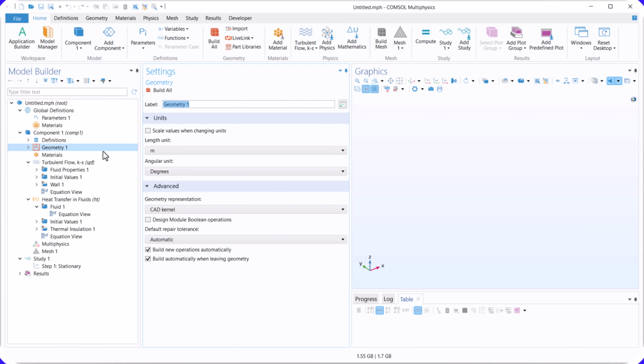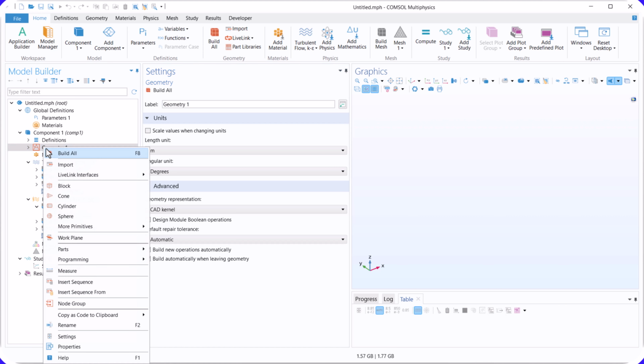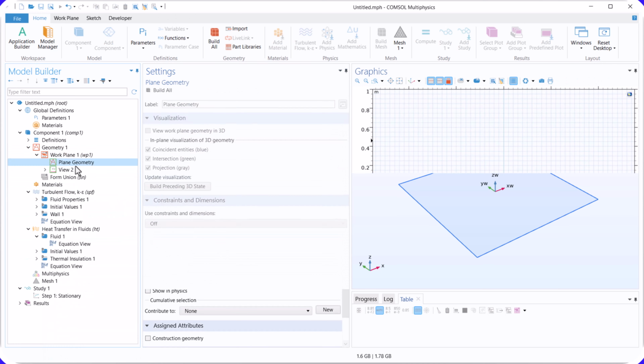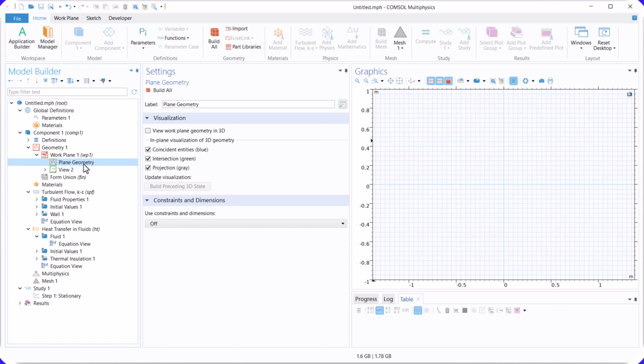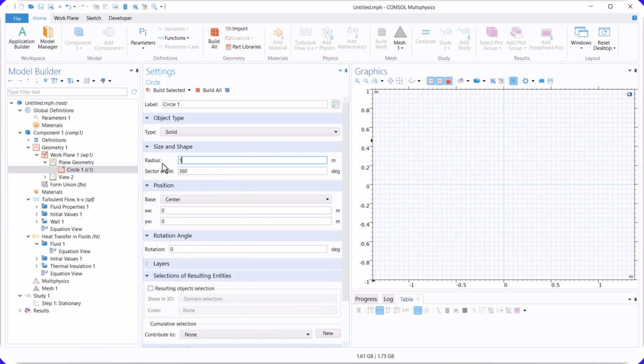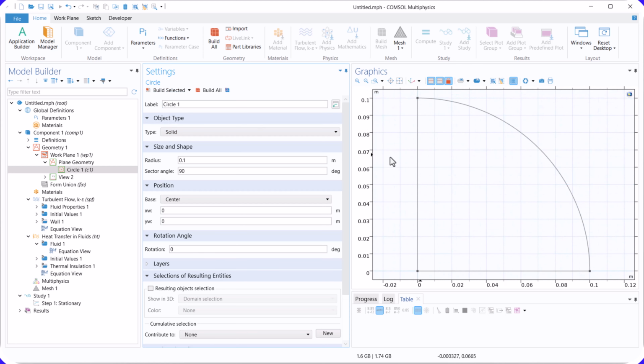In this example, we need to create our geometry or our domain. So right click on Geometry and select Work Plane. Now click on Plane Geometry. Here we select a circle. The radius is 0.1 and we have only 90-degree sector angle, so click on Build Selected.